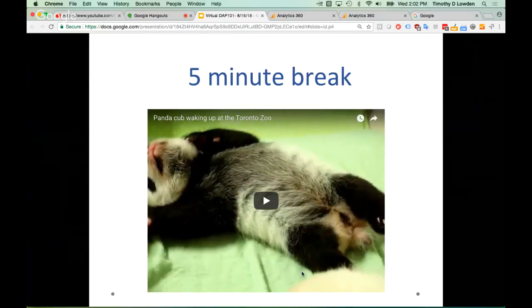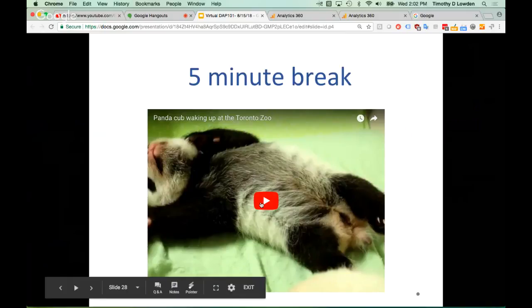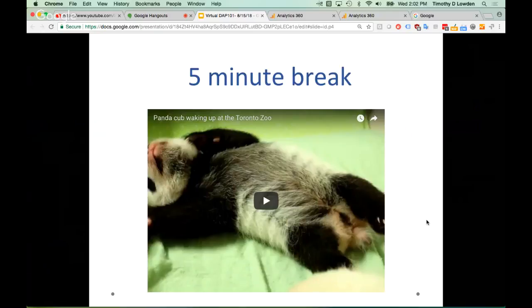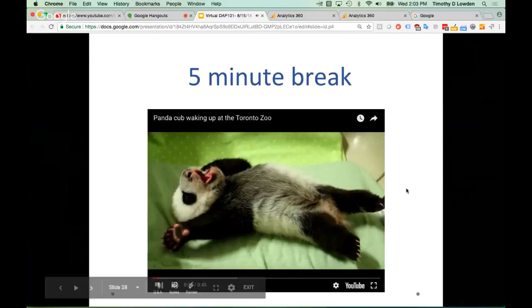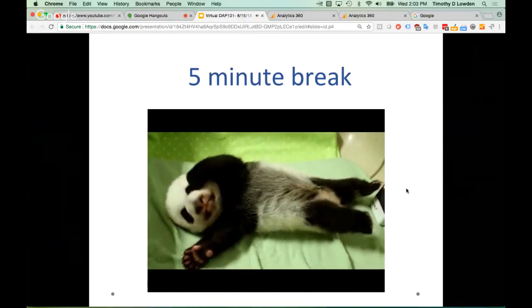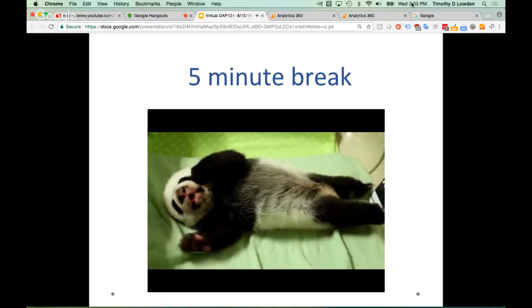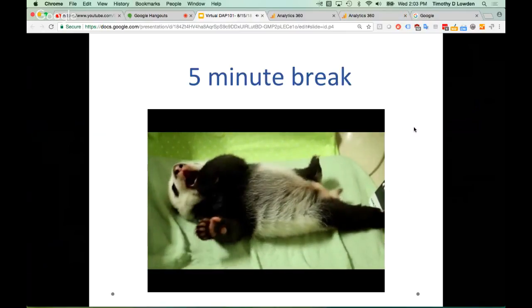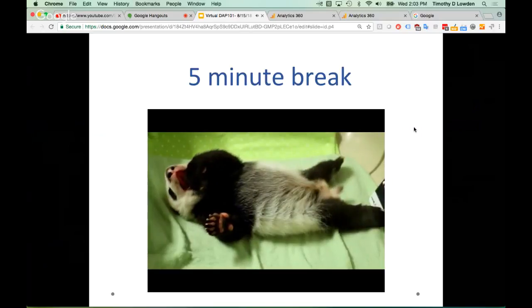Perfect. It's 2:02. I'm doing okay. We're going to take a 5-minute break. So you have a couple options here. You could make yourself some coffee. You could use the restroom. You could answer emails, or you could just hang out and watch this panda cub waking up at the Toronto Zoo. Although I don't think it's only 45 seconds long. So let's regroup here at 2:08, and we'll get started again. And my colleague Freddie is going to take you through the second section of our webinar.